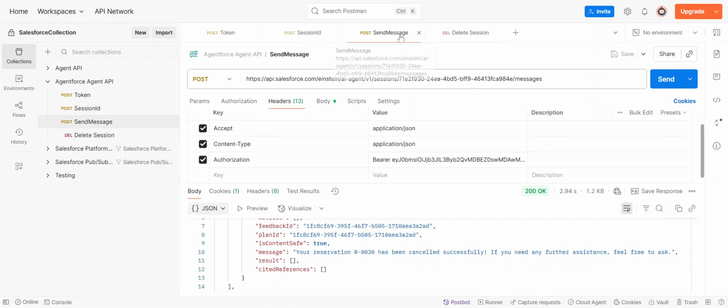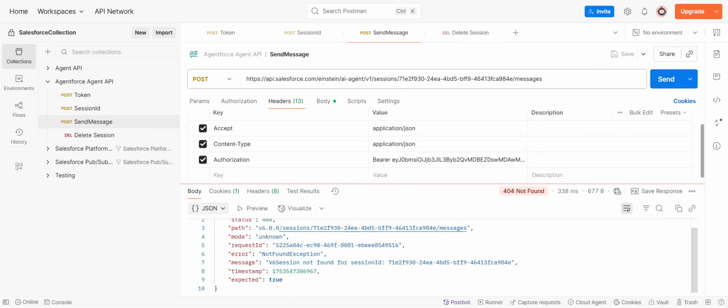Now if I try continuing the conversation with the session ended, you'll see an error message. You can see 404 not found, session not found.